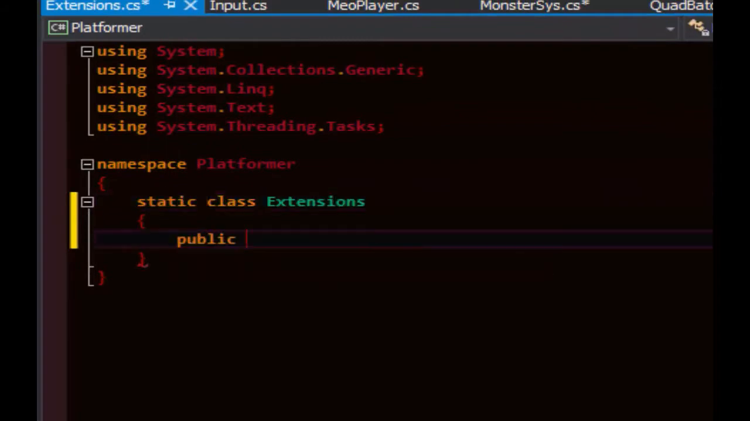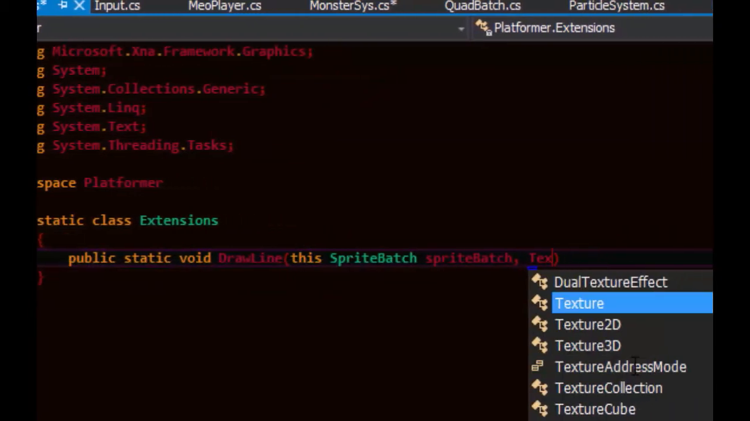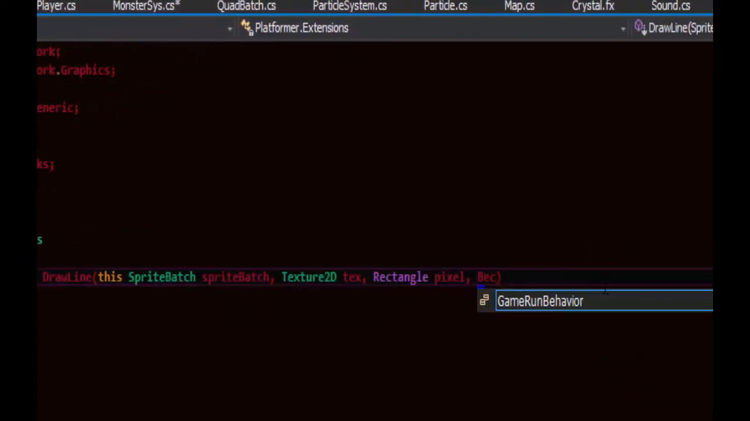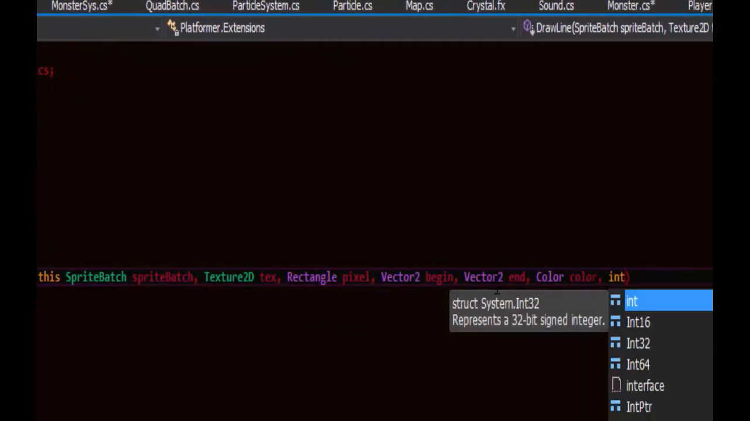We can do this anywhere. Public static void, and we'll have DrawLine. So now SpriteBatch will be able to draw lines. This SpriteBatch, and let's resolve that. It takes a Texture2D called pixel to resolve again, the begin coordinate and the end coordinate for the line, and then color, and optionally a thickness.